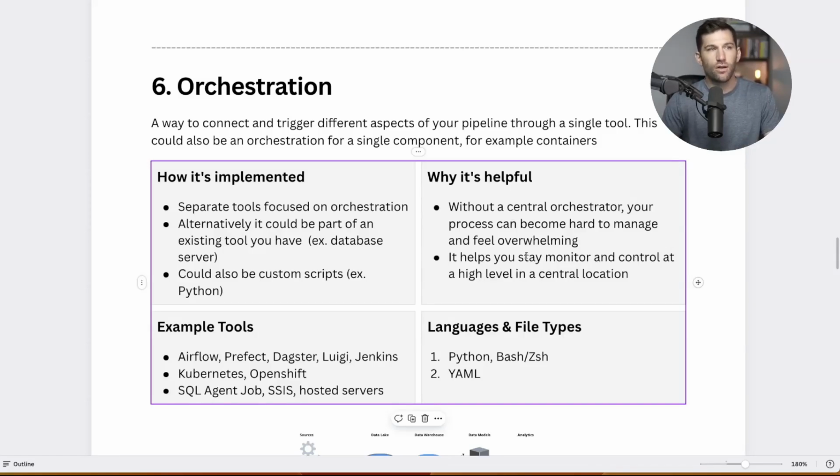And that's why I have it here. It also helps you monitor and control things at a higher level and in a central location. You can think of it like a control plane. You're seeing all these different components that are going on.